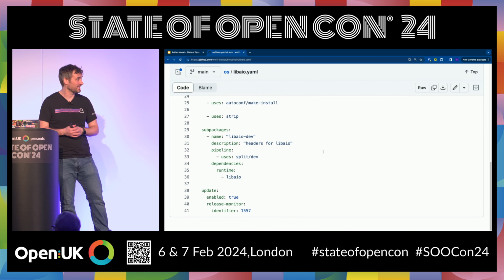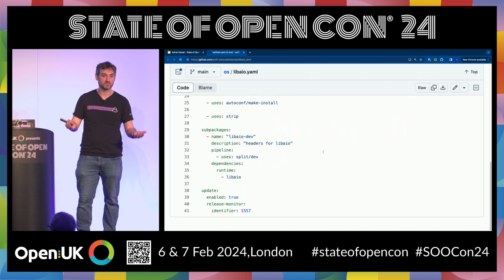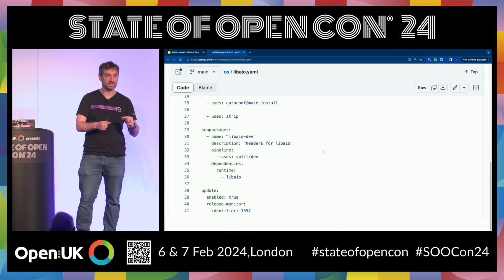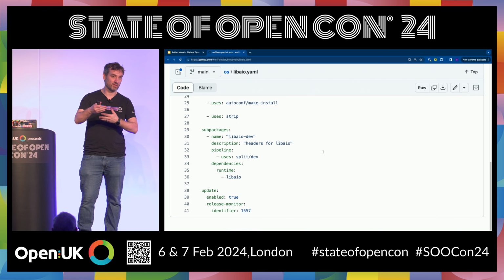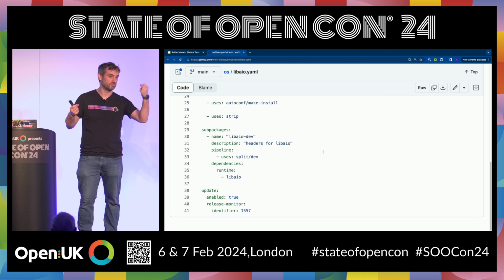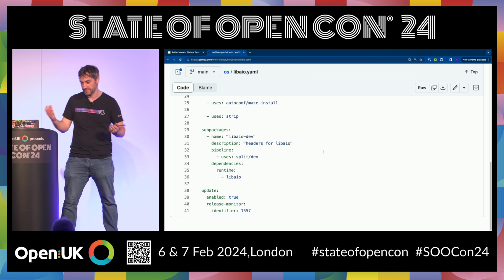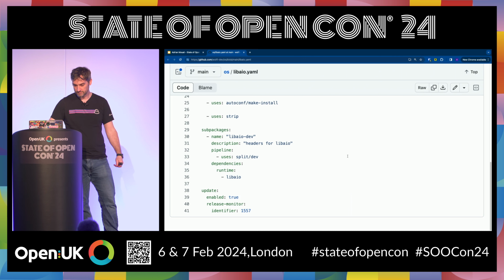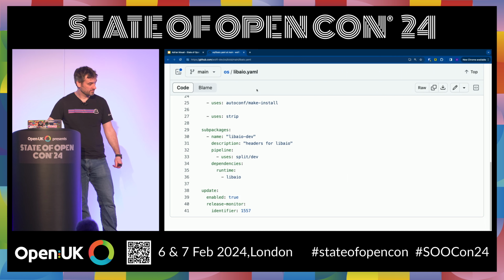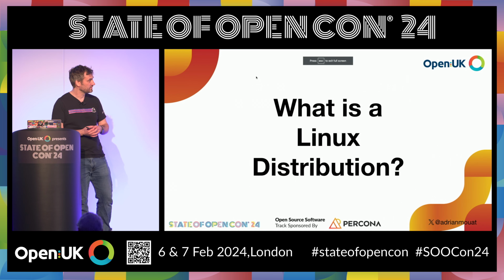One important thing is actually the sub-packages. So we can split a package out into multiple sub-packages, which is nice because then you can take only the part of a package that you're interested in for your other application. You don't have to have a whole huge package for one small dependency or developer headers or something like that. I'm not going to go through the rest of the examples.